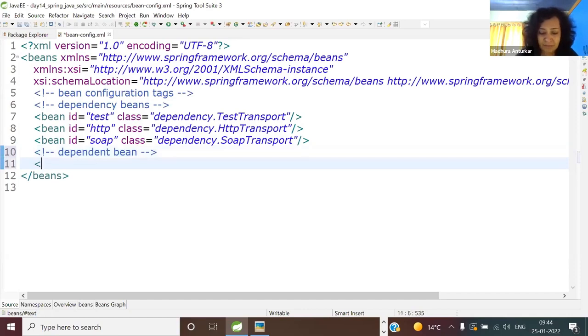So here, a bean, and if I say this, you can also understand this much. So ID, some name, I'm calling it my ATM, for example, a class, which class, naturally dependent dot ATM implementation.